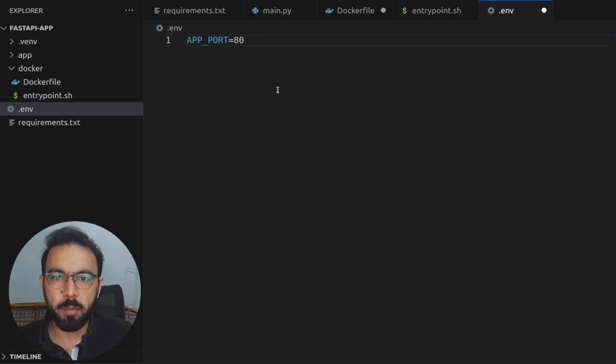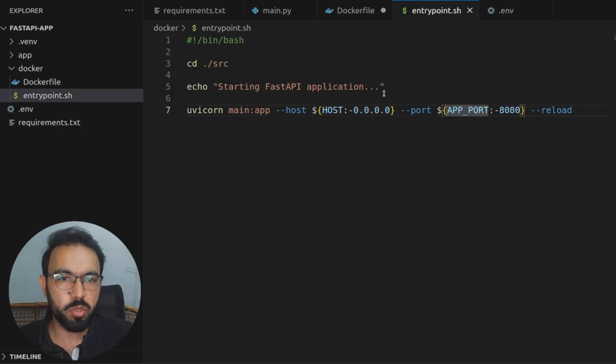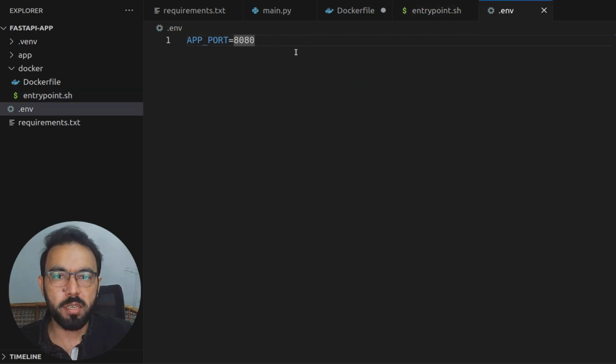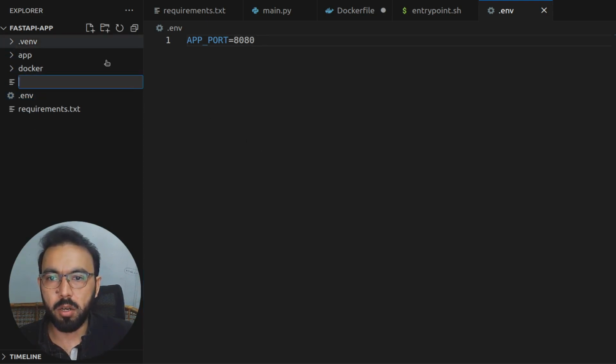I'll use this app port environment variable and I'll set it to port 8080. In case you want to modify your app port without going deep into this entrypoint.sh, you can use this environment variable. Now we are almost there to run our Dockerized application. The last thing we need to do is to add a Docker compose file.